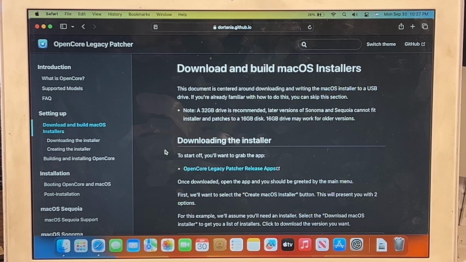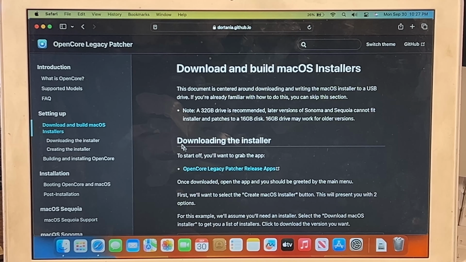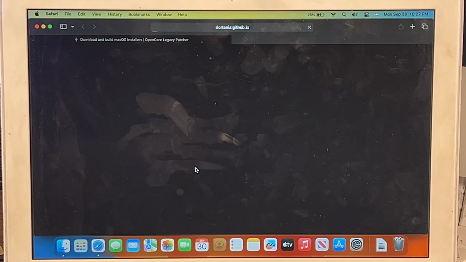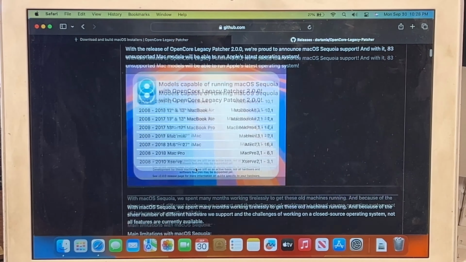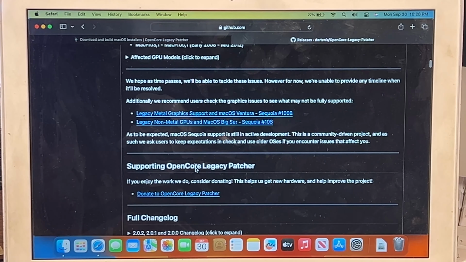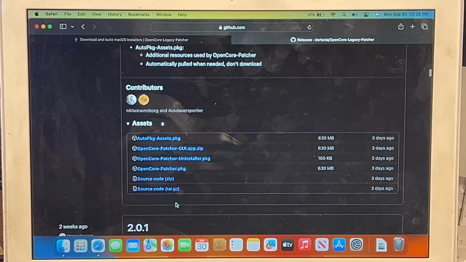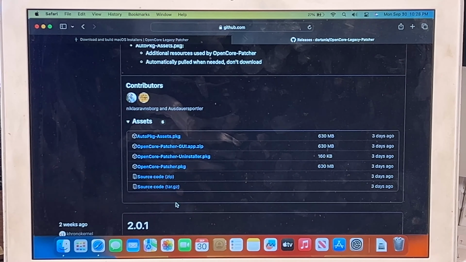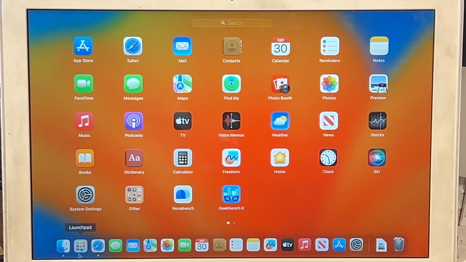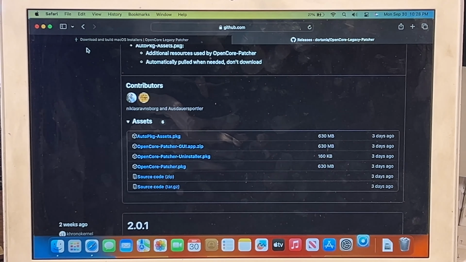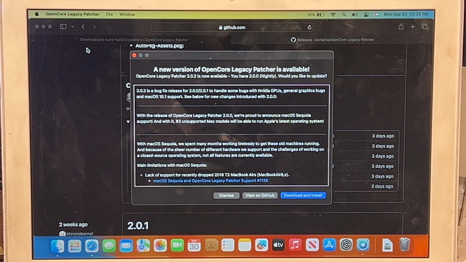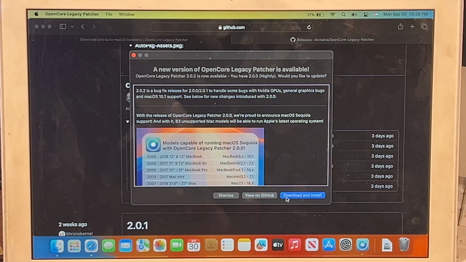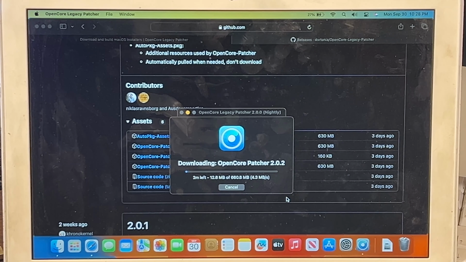Okay, so first things first. If you're going to do this, you'll need to first go to the website for Dortania and go to Release Apps here and download the latest version. Right now it's 2.0.2. And you just go down to right here, the OpenCore Patcher GUI app, download that. Or if you already have OpenCore, make sure you're on the latest version, which I don't think this one currently is. Let's see. I'm still on Nightly, and now it's asking me to update. We will download the update, let that process, and then we'll come back.